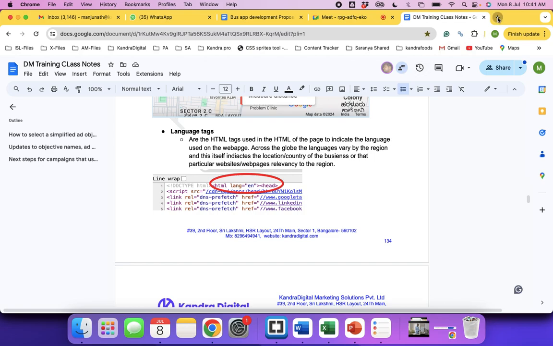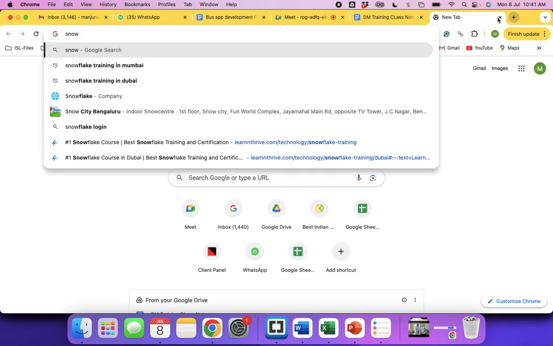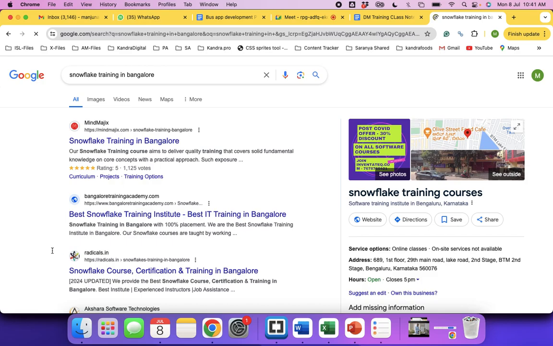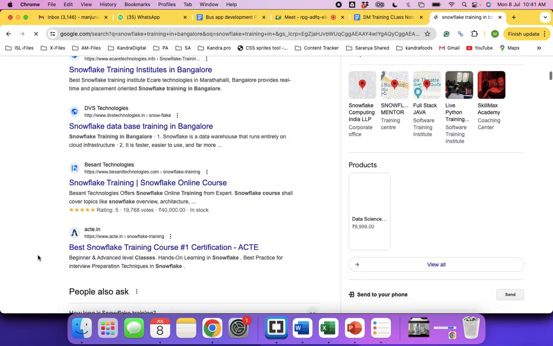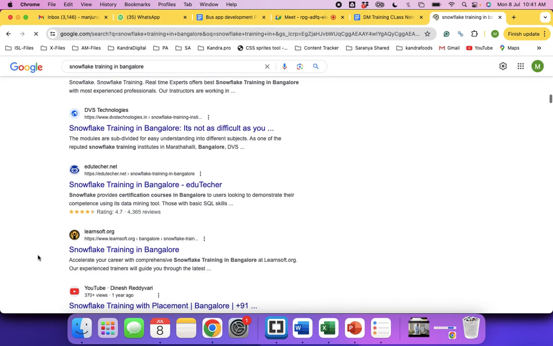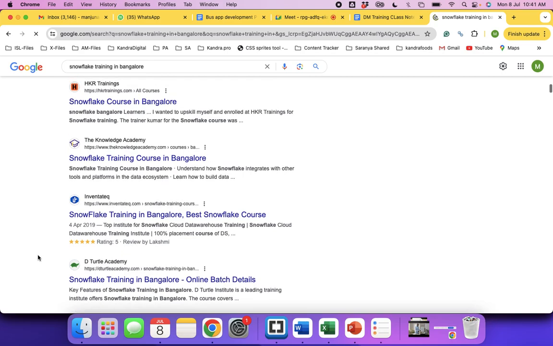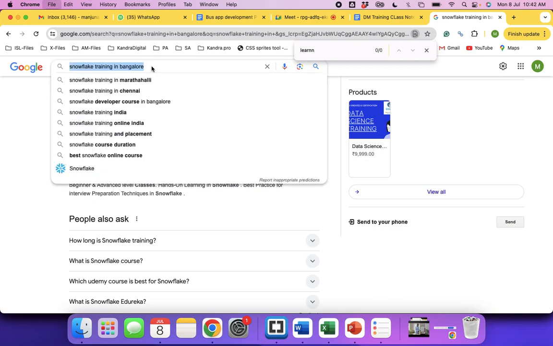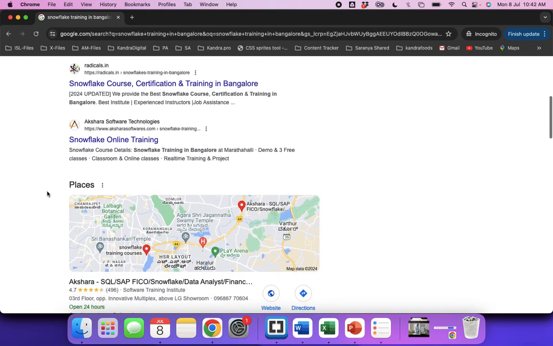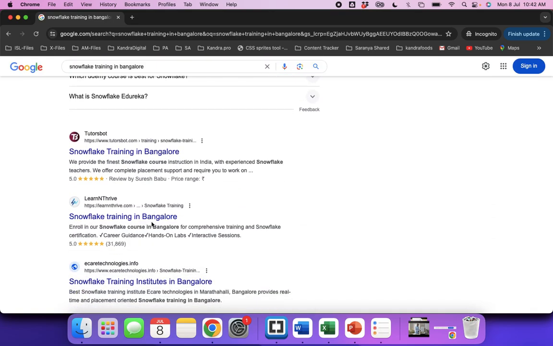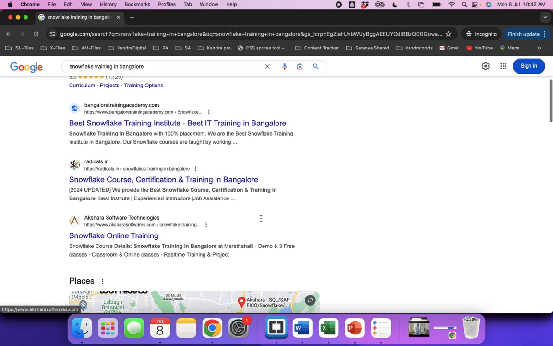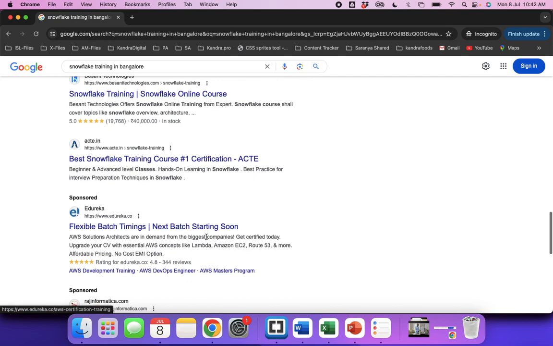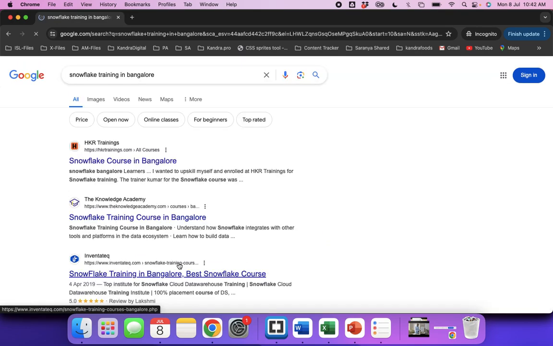For example, take Snowflake training in Bangalore, one of our clients. Counting 1, 2, 3, 4, 5, it is ranking in 6th position. This way, many keywords rank in 6th position at least. Yesterday it was ranking in 12th position, that is the second page. Some keywords rank on the 3rd page, 4th page, 5th page.